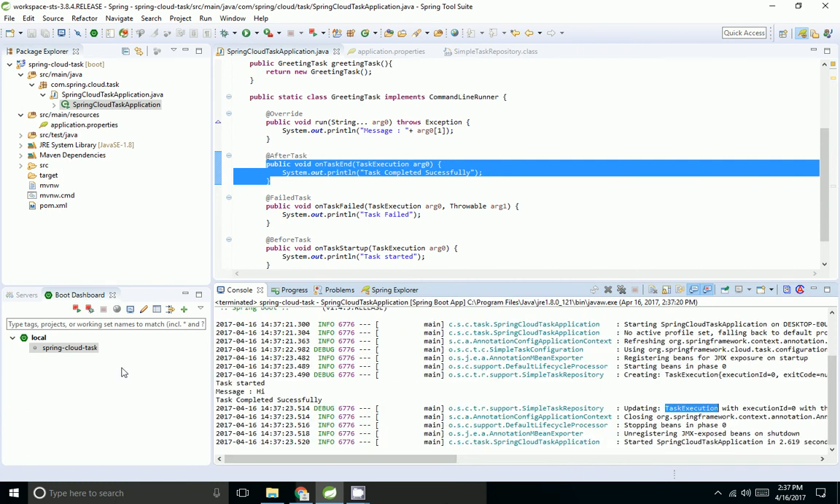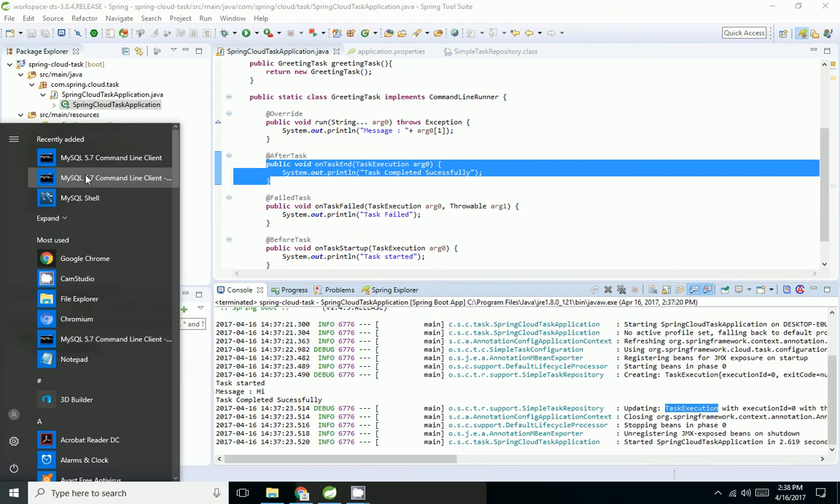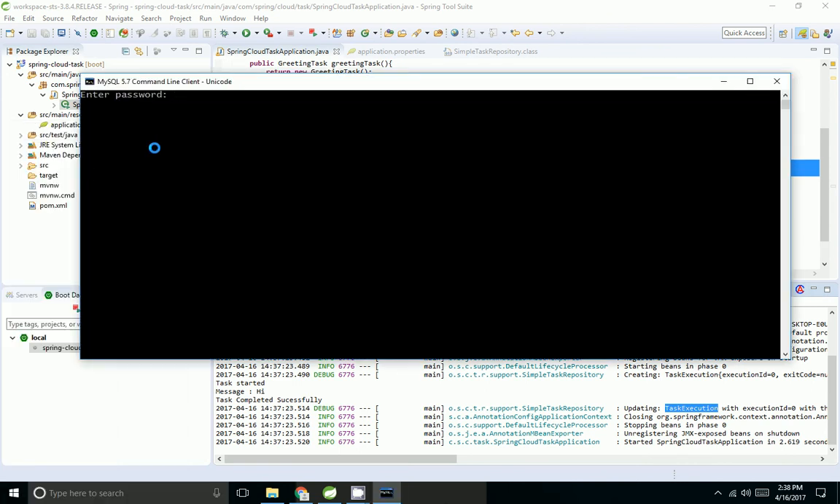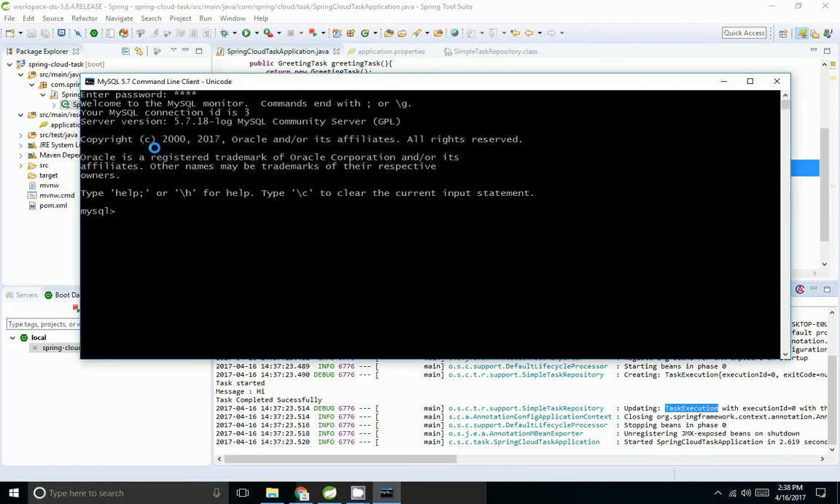So Spring Cloud supports 6 data sources. It supports H2, HSQLDB, MySQL, Oracle, Postgres and SQL Server. So now I am going to show how to store these logs in a data source, the MySQL data source. Now I am going to MySQL. So I have connected. I am going to create a database.